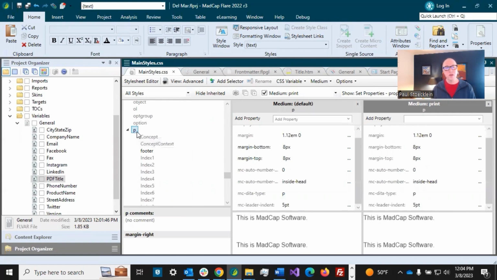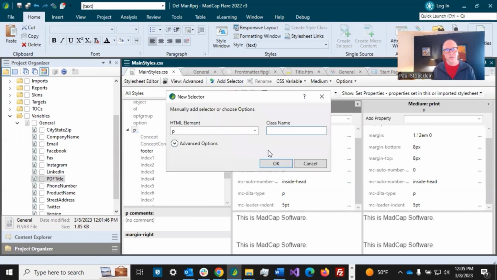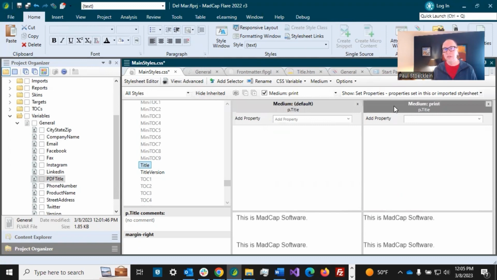Now, when I create a brand new selector, I want to make sure right now the print medium has focus. I would come over here and select the default medium. I always select it there so that it's available everywhere. I'm going to click add selector, and I'm going to just name it title like that. And we're dealing with the print, so I'm going to set these things again in my print medium. I would set them in the default medium if I wanted this to be used both for online and print with the same properties, but I'm not even using my title in the online output. So I'm just going to enter it all over here in print.